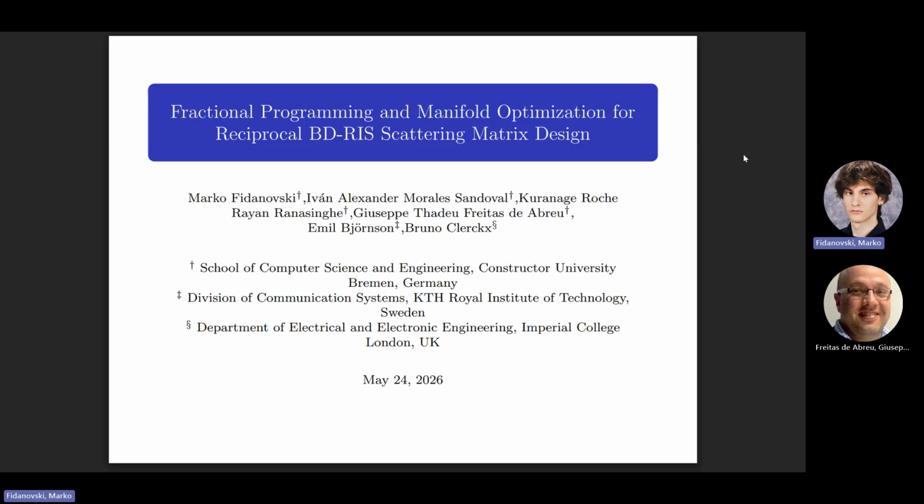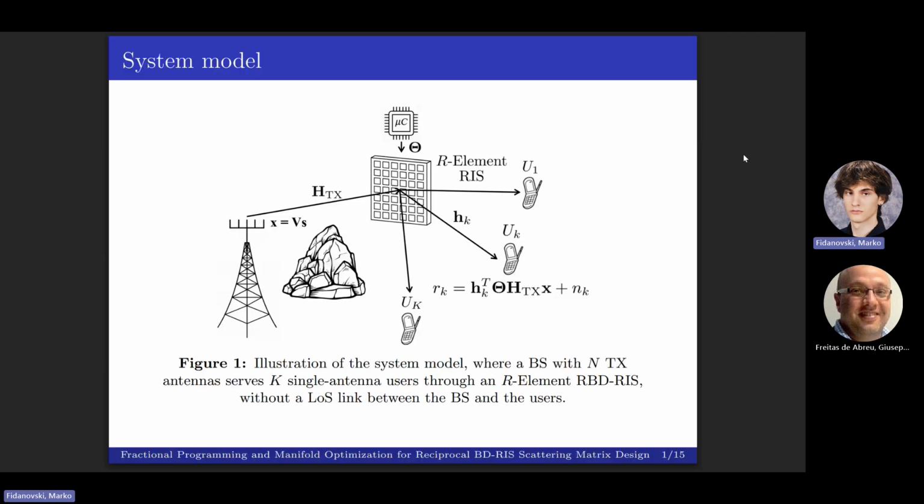Okay, so yeah, we're going to be presenting the fractional programming manifold optimization for reciprocal BD-RIS scattering matrix design. And first, we start with the system model where we have our base station with N transmit antennas, which serves K single antenna users through this R element reciprocal BD-RIS.